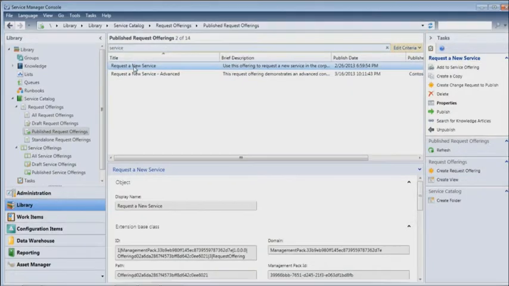So here's my request a new service. This is the simple version. To create a new request offering, we can create that right here with the create request offering. I can actually make a copy of a request offering, and I'll tell you where I've used that.